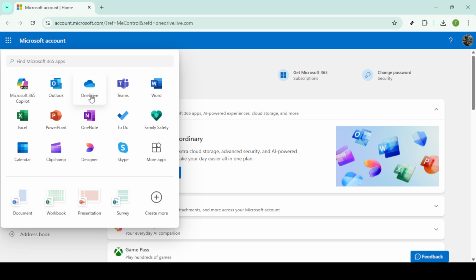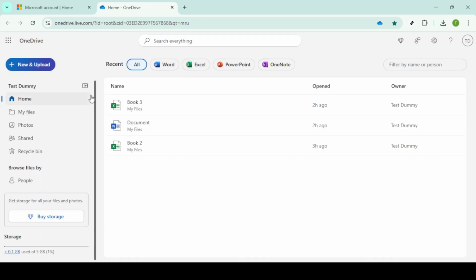Now that you're in, the next step is to navigate to the Apps Launcher. The Apps Launcher is the grid icon usually found in the top left corner of the page, resembling small squares. By clicking on it, you'll find a drop-down showcasing a list of all the available Microsoft apps. This handy tool makes navigating between different Microsoft services a breeze.